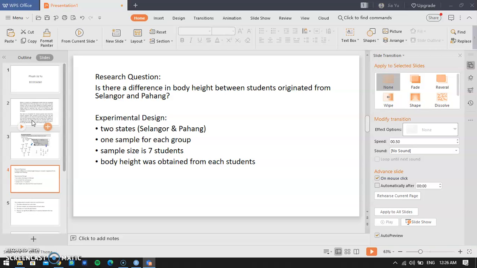My experimental design will be 2 states, which are Selangor and Pahang. 1 sample for each group. Sample size will be 7 students. Body height was obtained from each student.